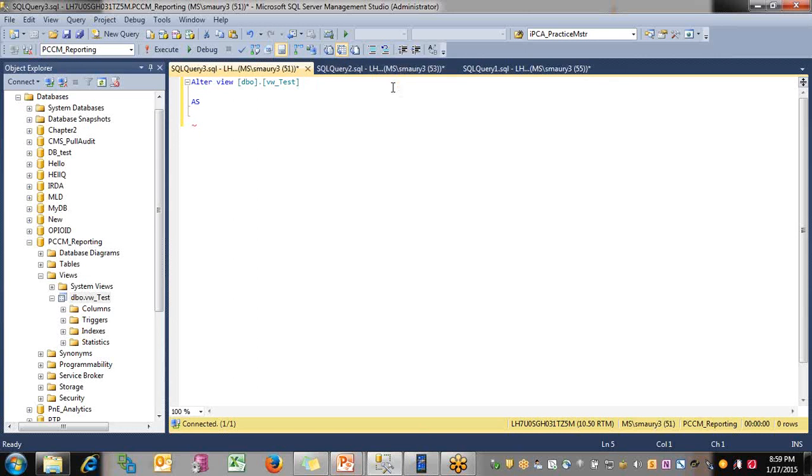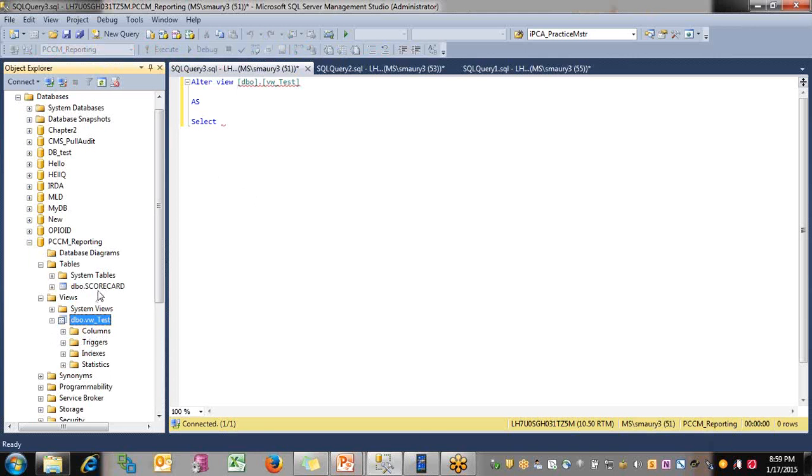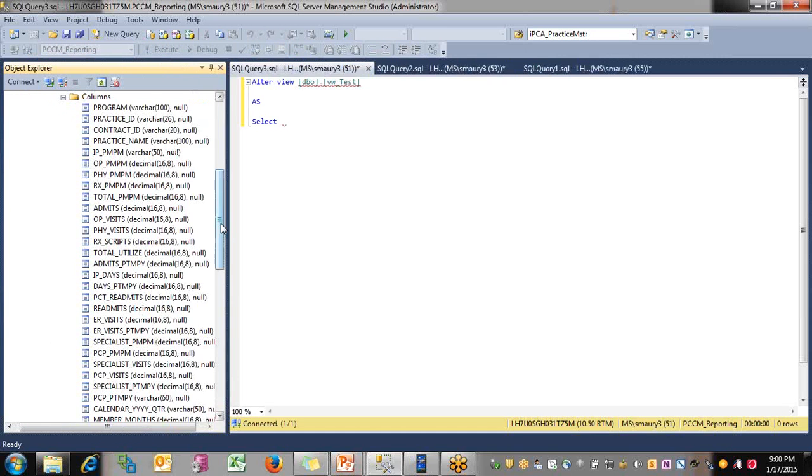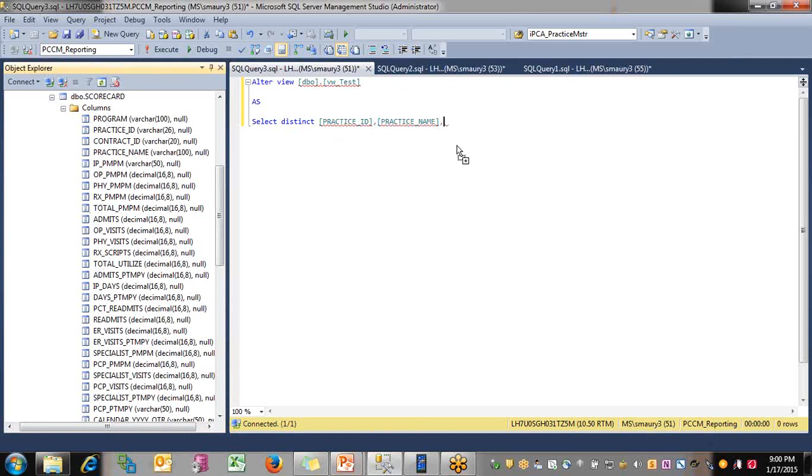So earlier I did top 100 from the scorecard table. Now what I am going to do is say select, let me see what all columns I have in my table. Scorecard. Okay, these are the list of columns in the scorecard. Let me write distinct practice ID, I'll take distinct practice name, and I'll take, let's say, total utilize from scorecard.